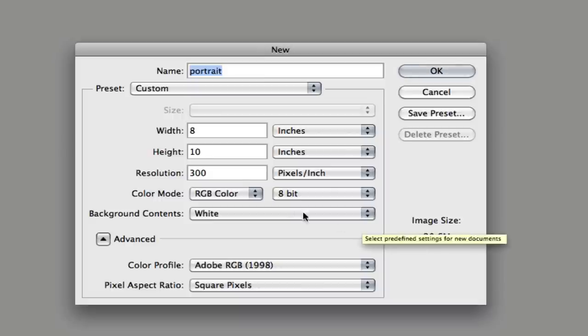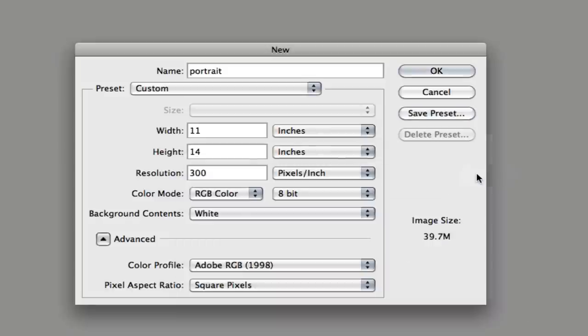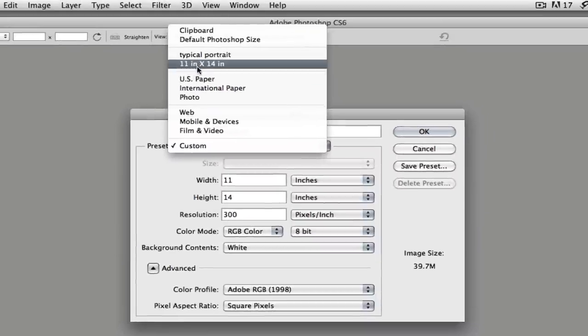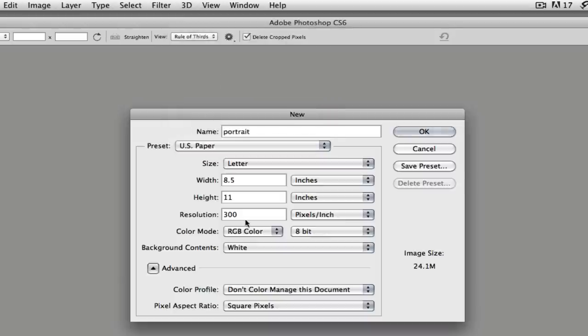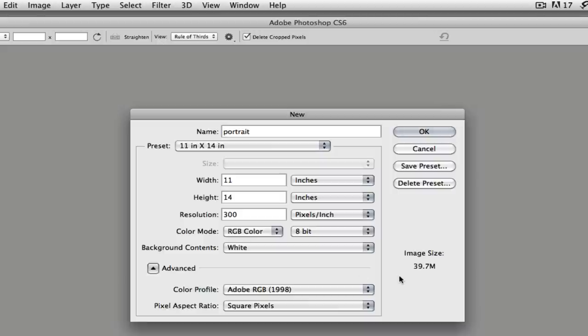Okay. Let's say we wanted to do 11 by 14. So if we type in 11 by 14, we're going to create an 11 by 14 image. Now we'll save this preset. And we'll call this 11 by 14. And we'll click OK. And now when we come up here, we have a preset saved in Photoshop under 11 by 14. And now as we choose that, it's going to automatically fill in those numbers 11 by 14. So, quite handy.